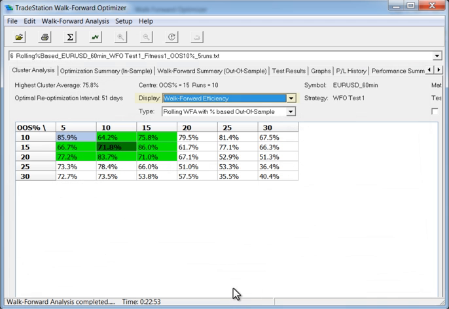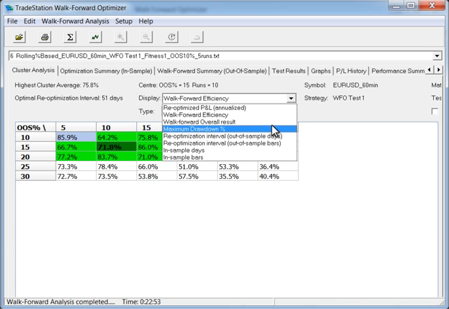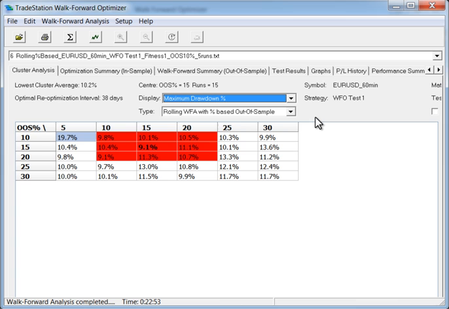Click the drop-down next to Display and select Maximum Drawdown Percentage. Here, the specific drawdown percentage is displayed for each test, and the lowest average cluster is highlighted in red.